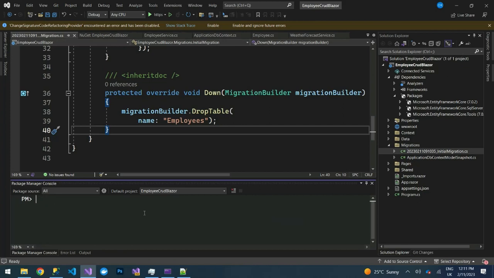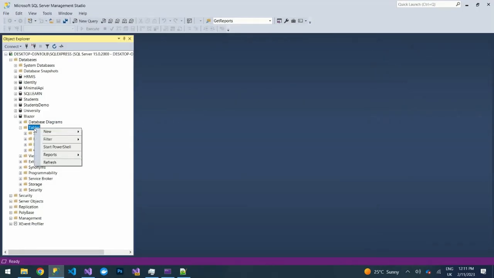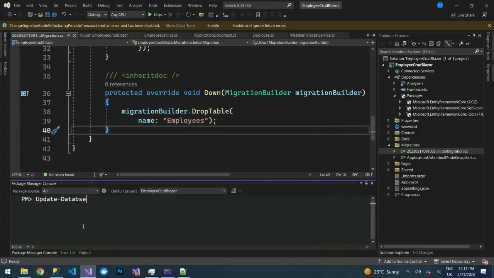So let's start. We need to update, so we'll say update database. This will update our database with the new table. But now if you come to our database and refresh it, we still don't have tables. So this one now will enforce the tables on our database. If we press enter, it has succeeded.